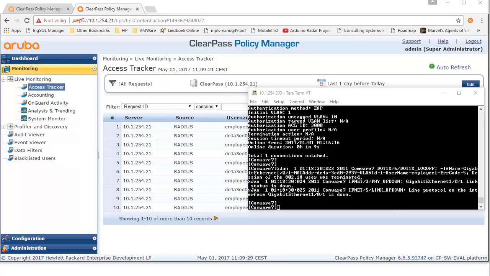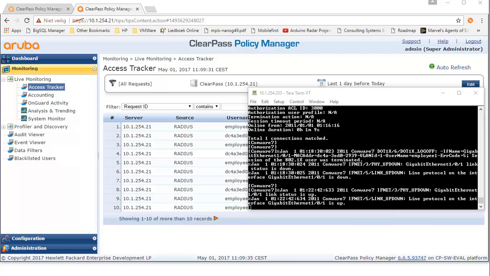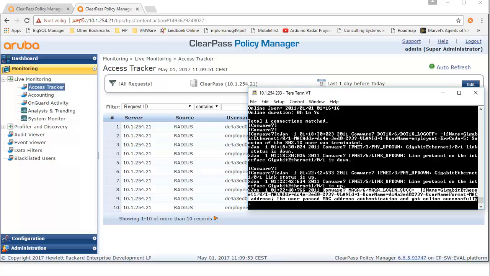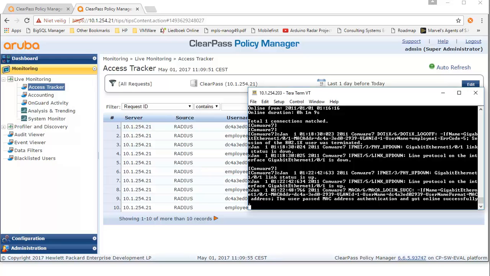Connecting a non-802.1x client to the switch. I'm starting with Comware 7. And so let's see what's happening here. The local area connection is identifying, and I should be getting a MAC Authentication here. You can see it on the CLI here that my user got online successfully.